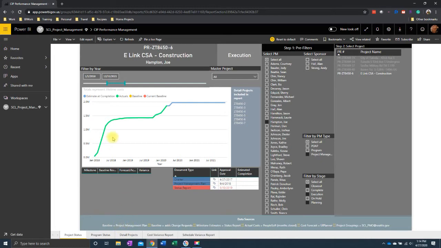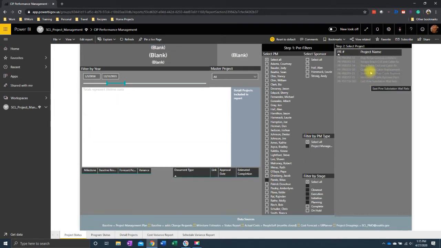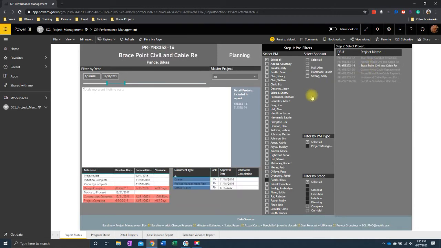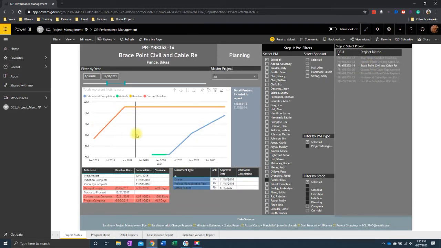Great thing about these reports is to update it, you don't do anything different than what you've already done. For updating your baseline, let's get to one where there is a baseline. So I'm going to select Beacus here. And I'm going to select Brace Point. Yeah, there's a baseline there.